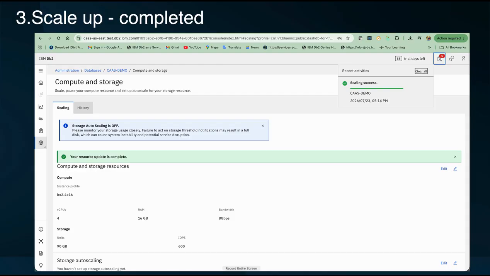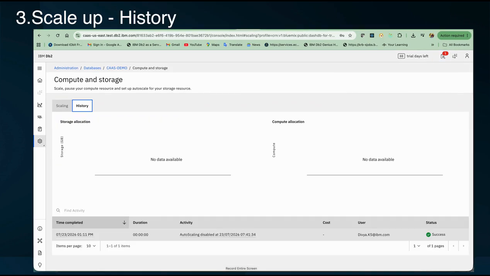After the scale up is completed, under the scaling tab, the message that the user's resource update is completed will show. And in the notification tab, the user can see scaling success. Under the history tab, the user can see the list of scale updates and a graph with the latest storage allocation and compute allocation.